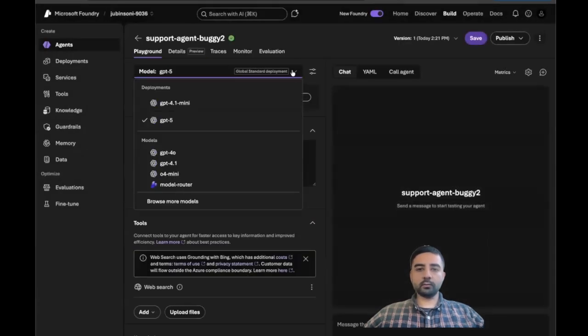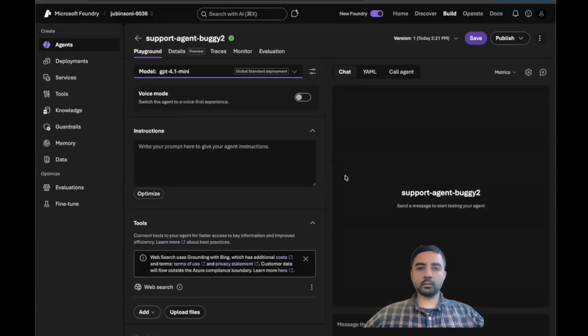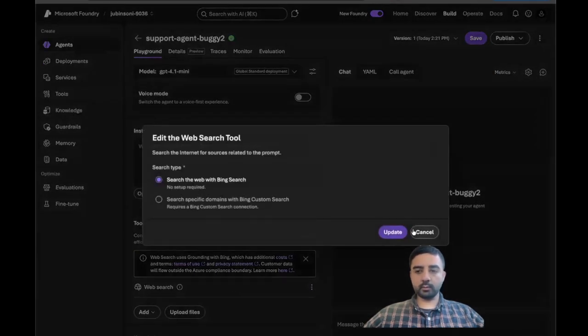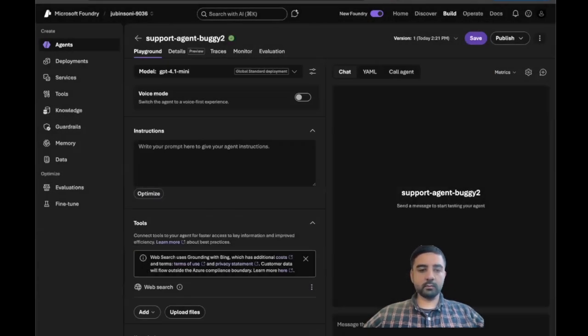Then, instead of using GPT-5, since I don't need a super advanced model for our example, I'm going to pick a simpler one. I'm going to make sure web search is enabled, which it is by default. And then I'm going to put some instructions over here: you are a research assistant and you're going to verify everything by researching twice before responding.